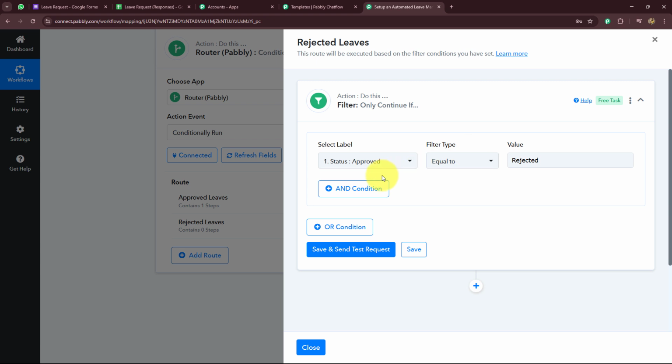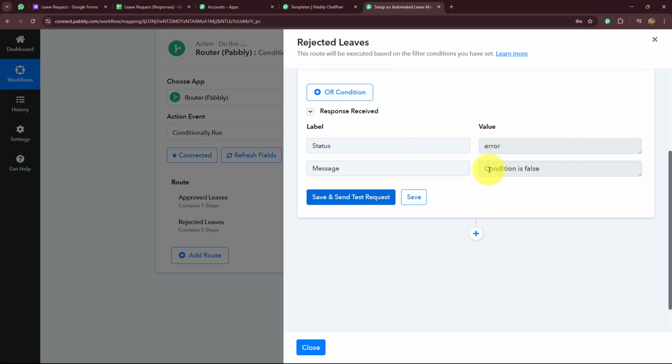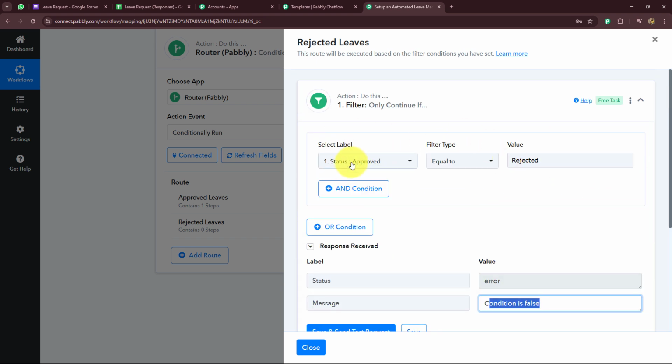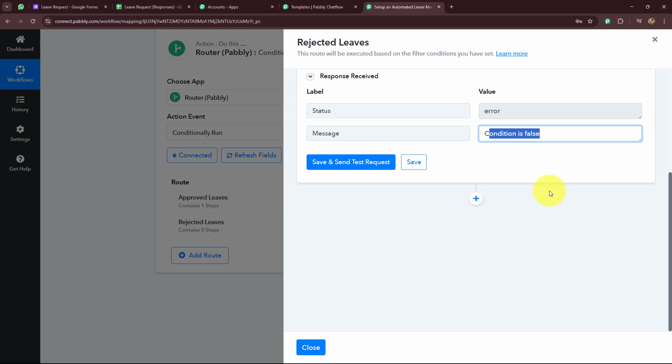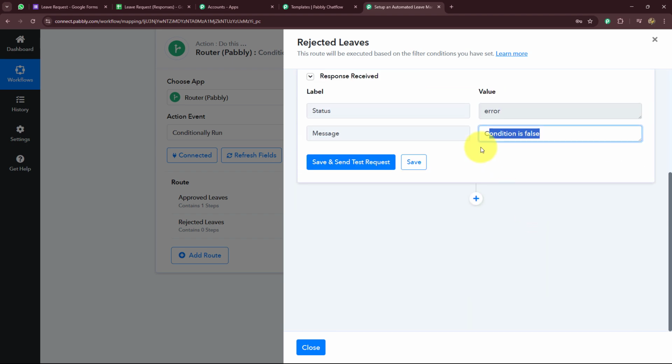If the leave status which I've received from my Google Sheets response will be rejected, then I want to run the workflow from this route. Currently, it is false because here we have received the status as approved. But when our workflow is going to run in real time, as the status will be rejected, the condition will be true. Let's click on this add action step button.